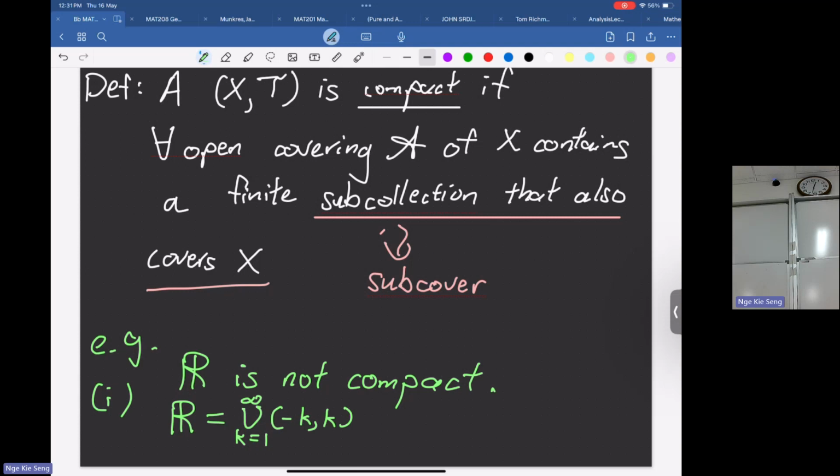Do you understand what we are talking about? If you have only finitely many of them, you want to show that you cannot get the whole R back. If you union finitely many of them, it looks like minus k to k, so you can look at the maximum of the k you have. And you can find something in R which is not in all these intervals. In particular, you just pick the maximum plus one.